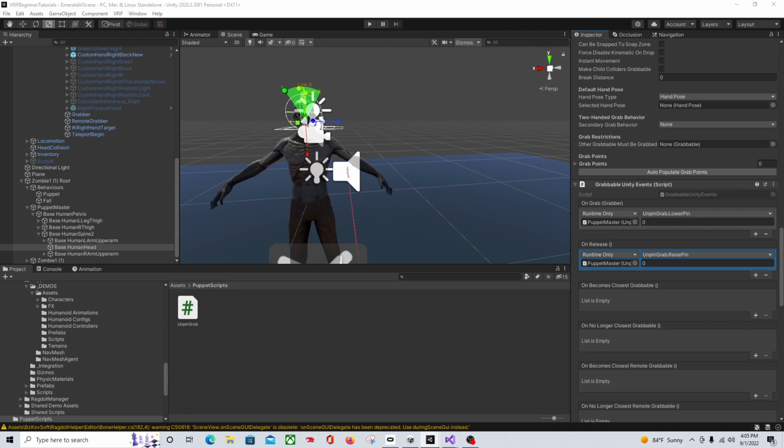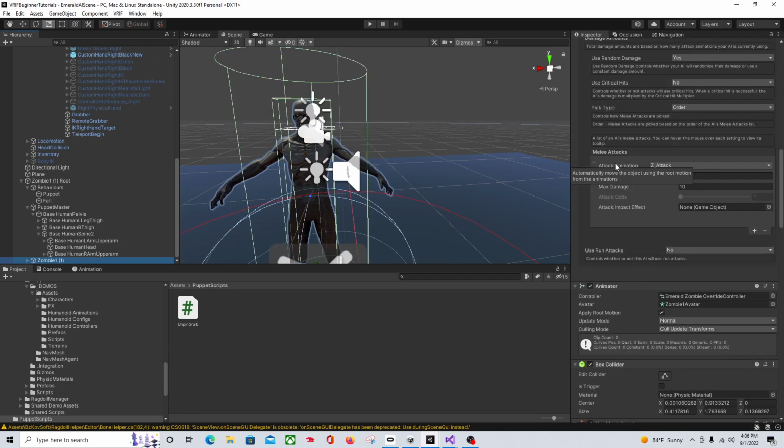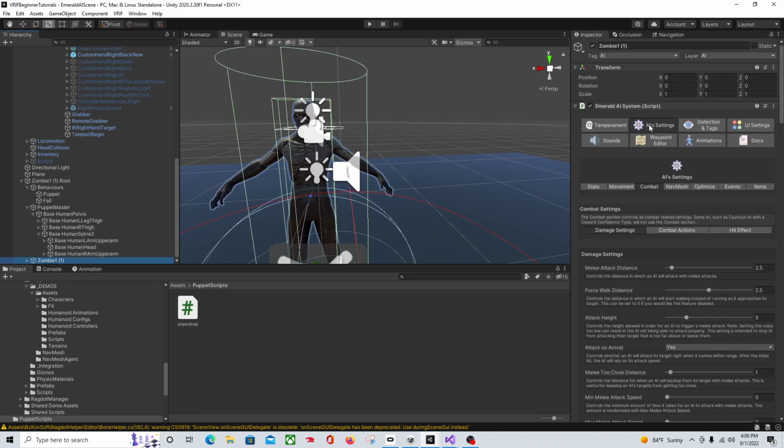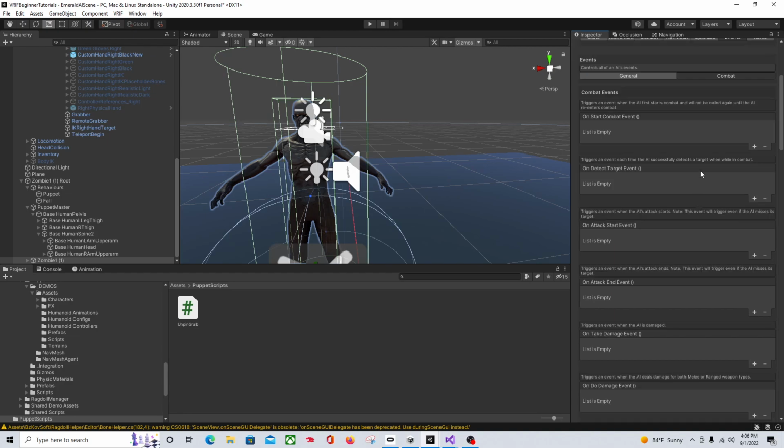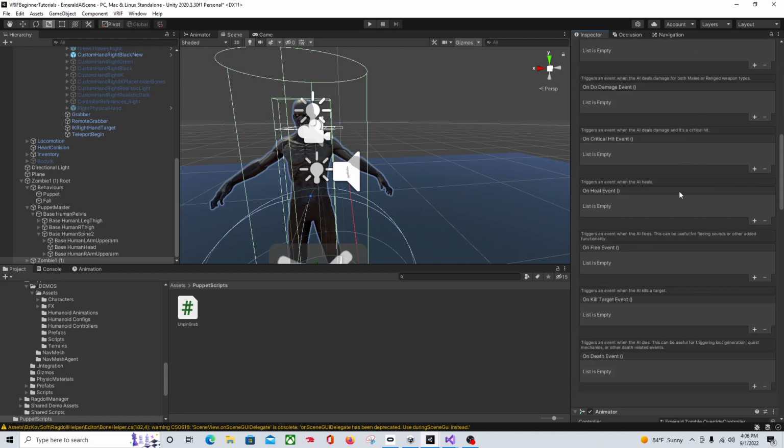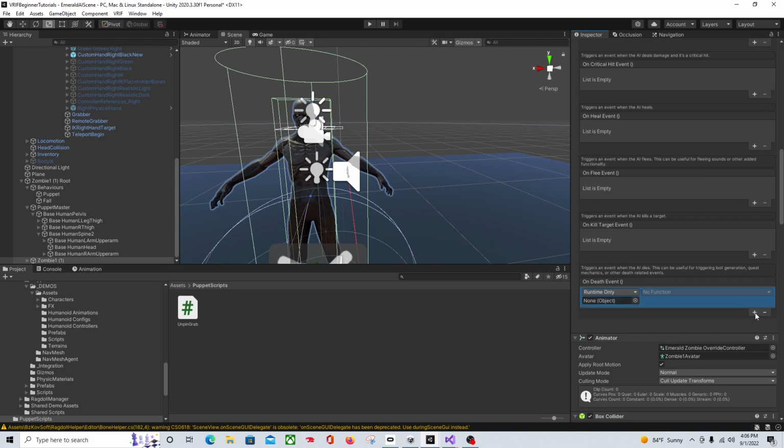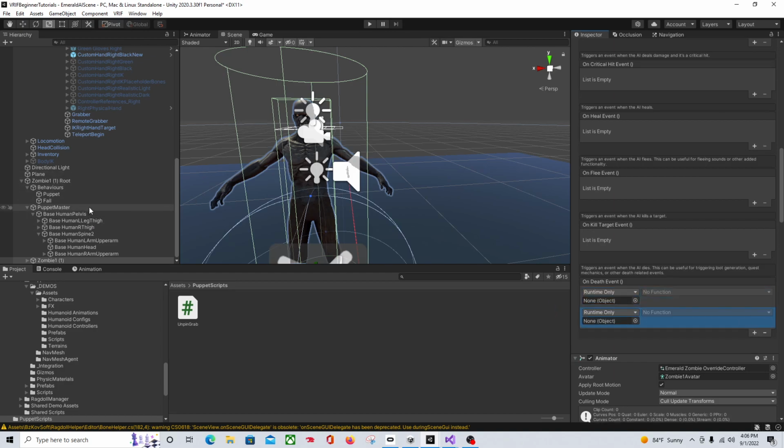So what we're going to do is we're going to go to our zombie 1, which is where Emerald AI is at. Come up to the top, and we need to go to, where the heck is it? Events. Say AI settings and events, and then come down and hit combat. And then down at the bottom, we have on death event. We need 2 of them. So we're going to take our PuppetMaster and put it in here, and come down to PuppetMaster and then kill.